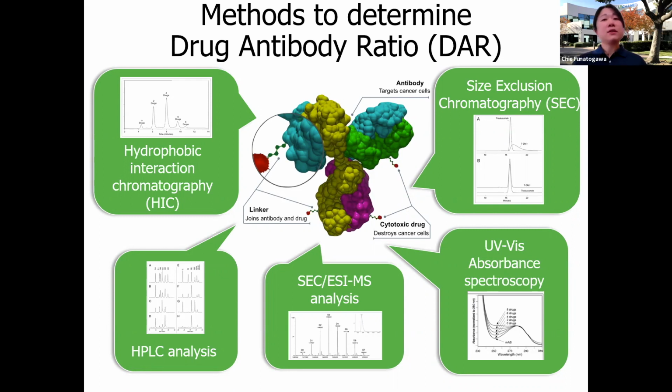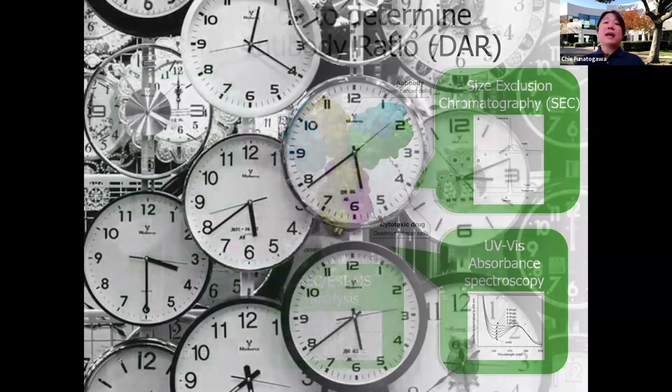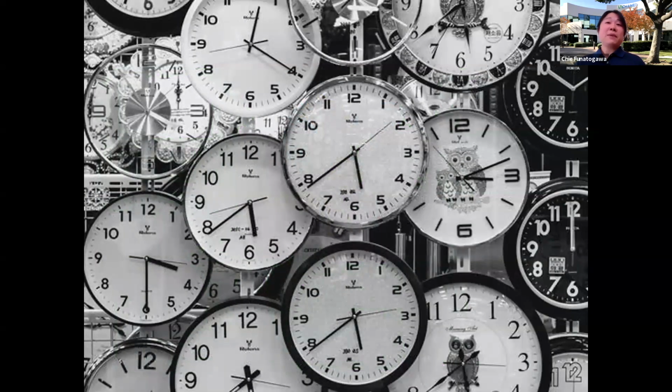Out of these methods, UV-Vis absorbance spectroscopy is the most straightforward and probably the simplest process, where you can just measure the absorption spectrum. But even with that, the number of samples that you can run can be limited. And in many other cases, you have to measure the absorbance and then take it into a separate piece of software, and then calculate the DAR from there. This still takes time. And as we all know, we're always under pressure against time, and time can be overwhelming.